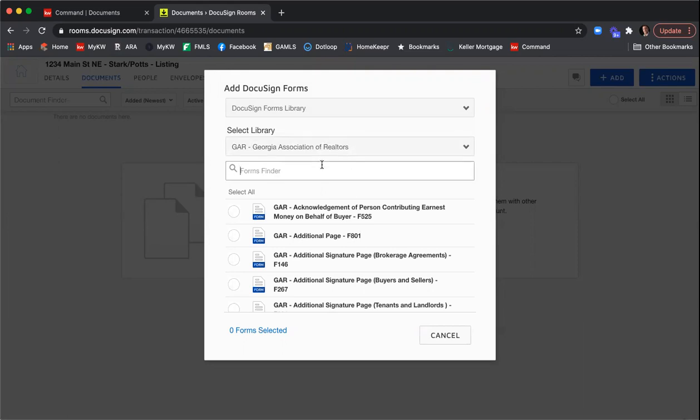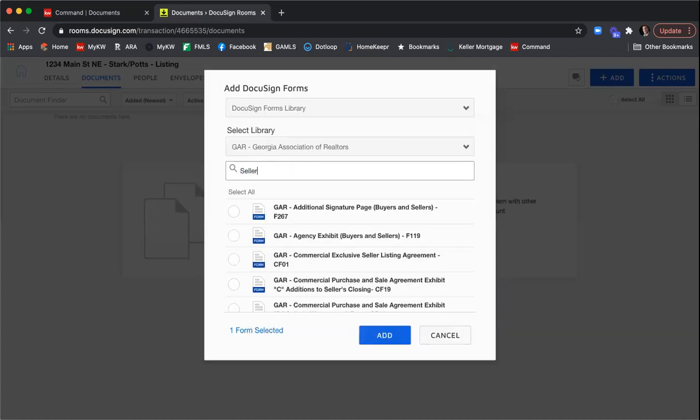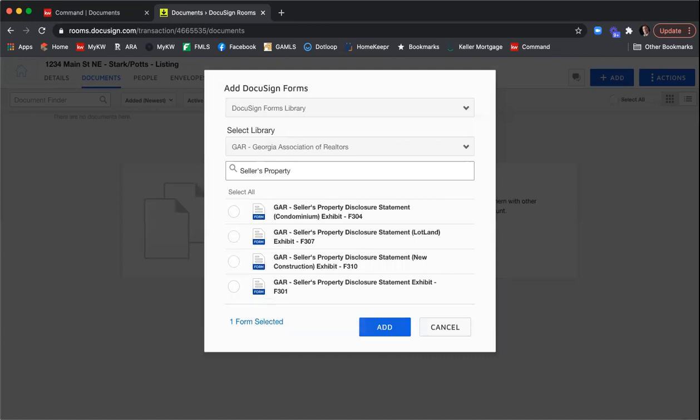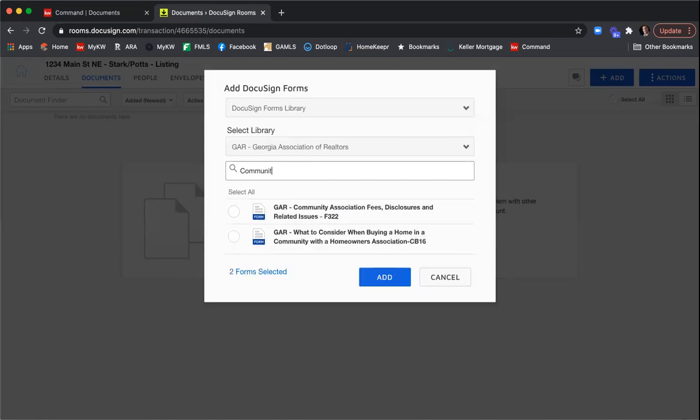So I'm going to start by searching for the forms here. So I'm going to type in exclusive seller, and then we have our listing agreement. So we have F101. So we have that there. Now I want to do the seller's property disclosure. And here we go. So F301. I'm also going to do the community association disclosure. So right here, F322.